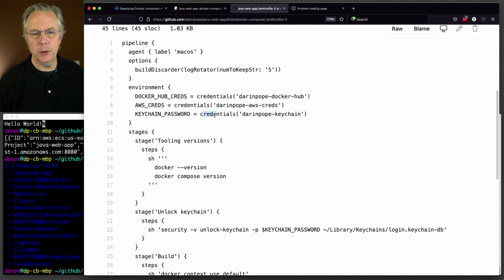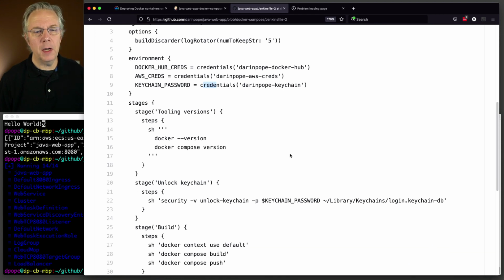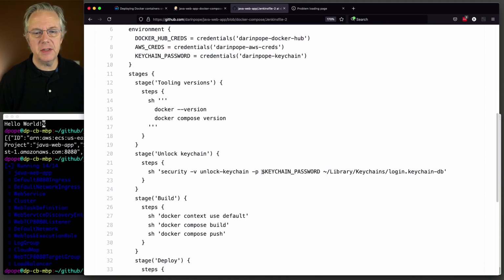And this keychain password is going to be a secret text that is going to be the password of my login for my Mac. So my username is dpope. That's already known, but all that we need for unlocking the keychain is just the password. So we don't have to give it the full username and password, just a password. So that's the reason why I chose secret text for that one.